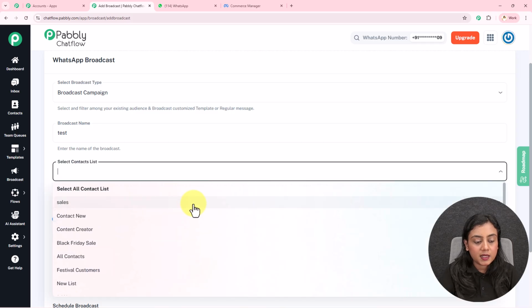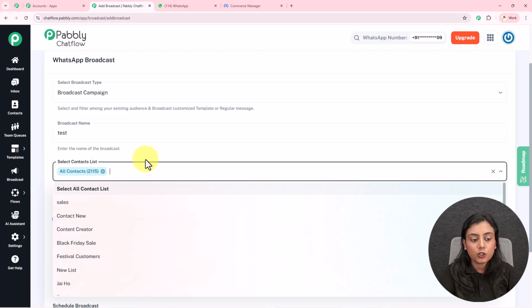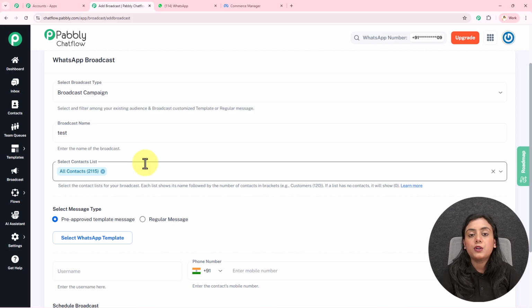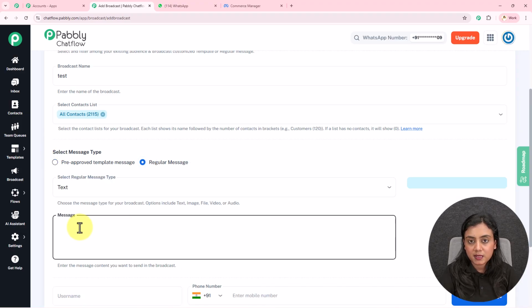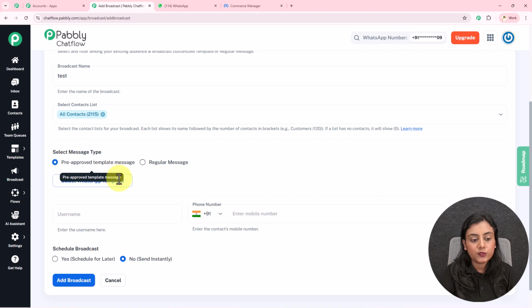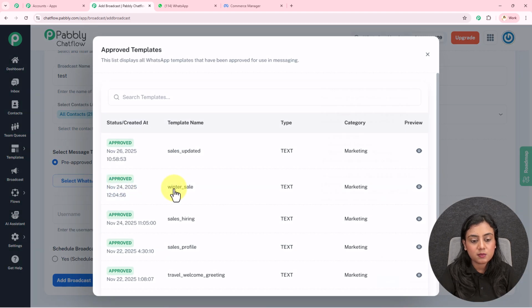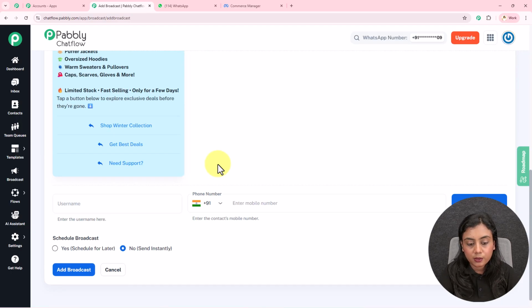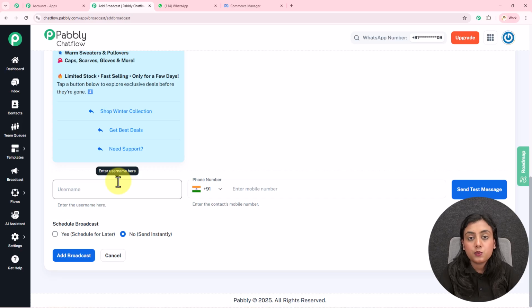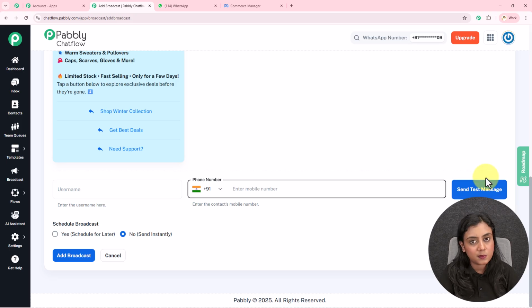I have created multiple contact lists inside my Pabbly Chatflow account. You can see right here, and I want to send this broadcast to all my contacts. I'll select the option all contacts here, but if you want you can select a specific contact list as well. If you want, you can create another new message right here by entering the message like this, but I will select the pre-approved template. For that click on the select button. This is my winter sale message. I will select this template right here. You have to select your template over here. Then if you want to test how this broadcast is going to work in real time, you can add your name and your phone number and send the test message from here.